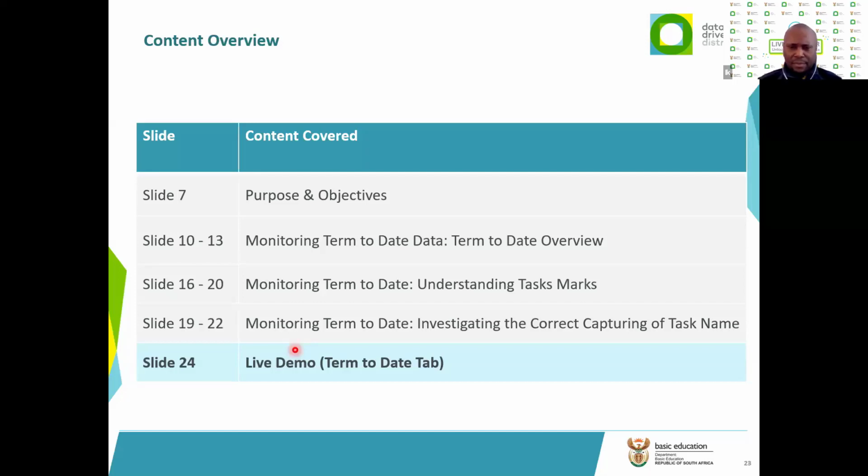On this one, I think the SMT can agree or the policy can guide us, but normally we capture a date where the task is going to be due for capturing.